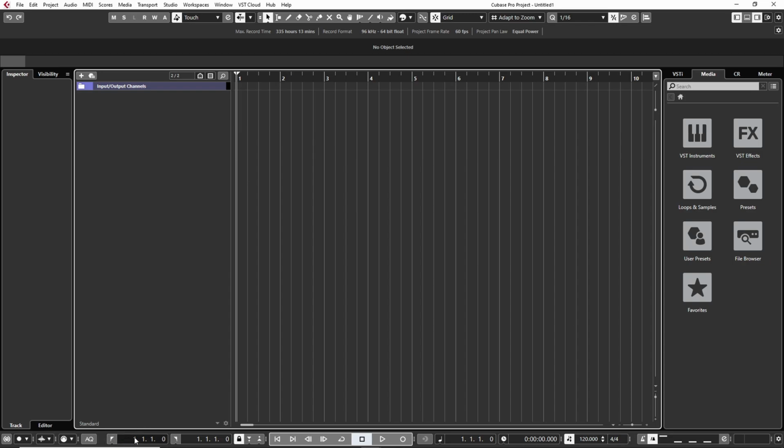Then you have your locators, left and right one. If I now basically drag a region here, you should see that this changes. So you have the left locator on bar 1 now, and the right locator on bar 3. Then you have your transport options where you basically can play or record or stop your project, also move to the start or to the end.